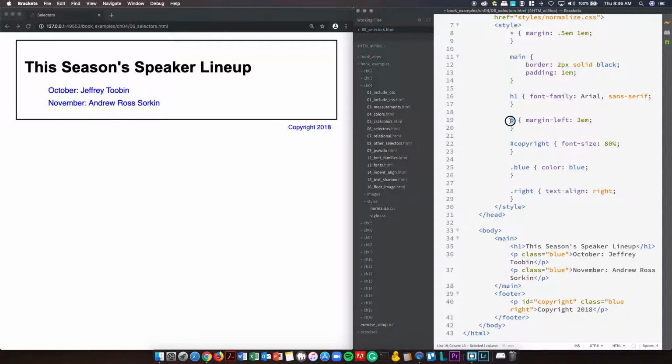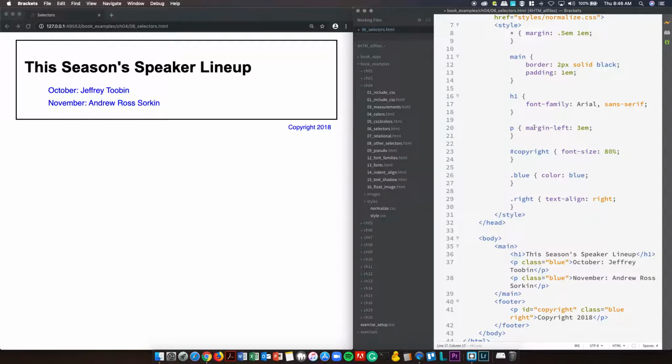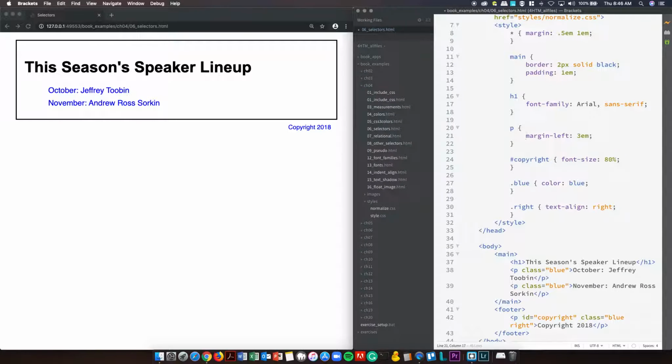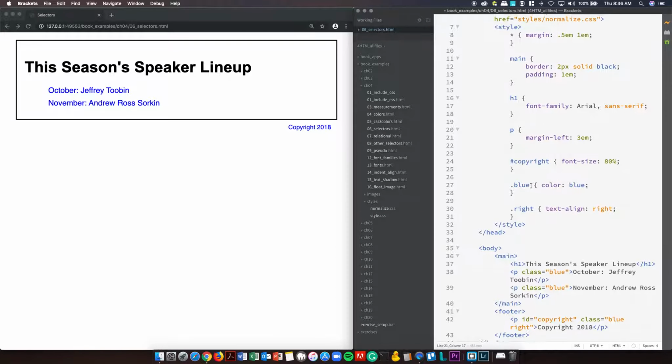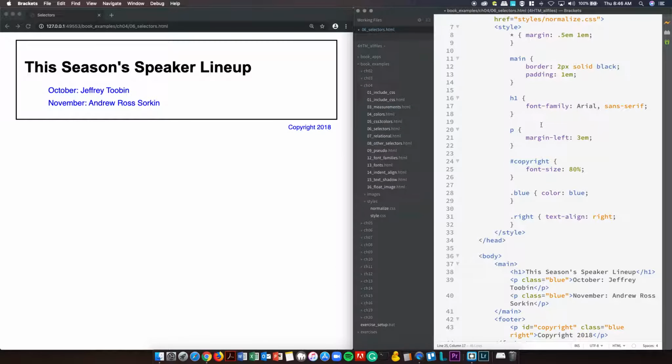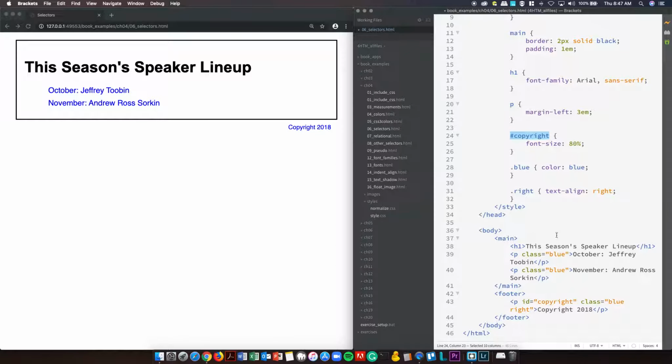We can see that the P element also has its own margin. Also, we can see that the H1 has a font family, which could be different from the P element. But then we can also target things by IDs. So if we scroll down a little bit, we can see that our ID here, in this P element, is copyright. So the font size on the copyright element is 80%.